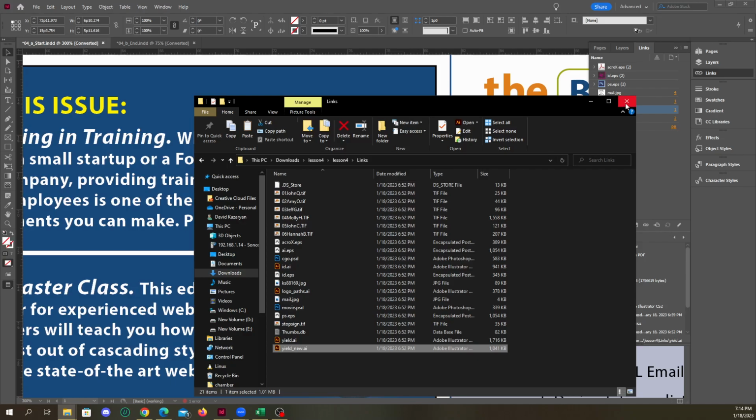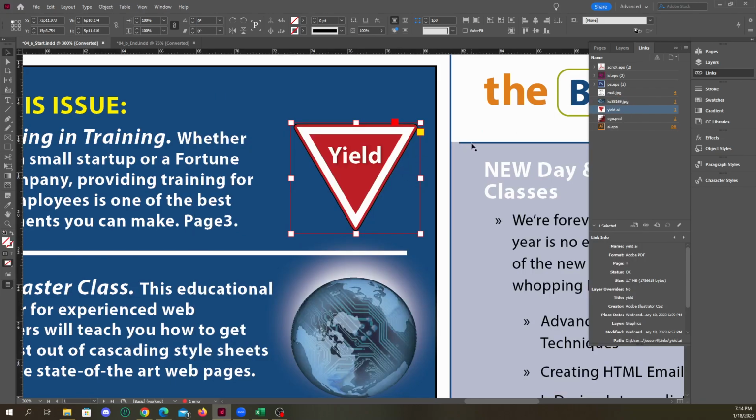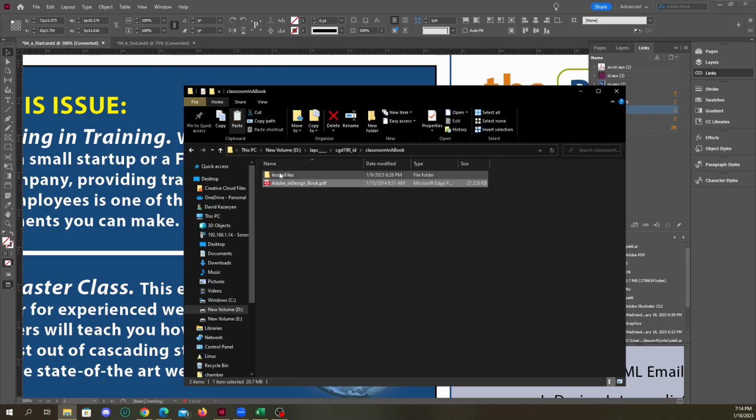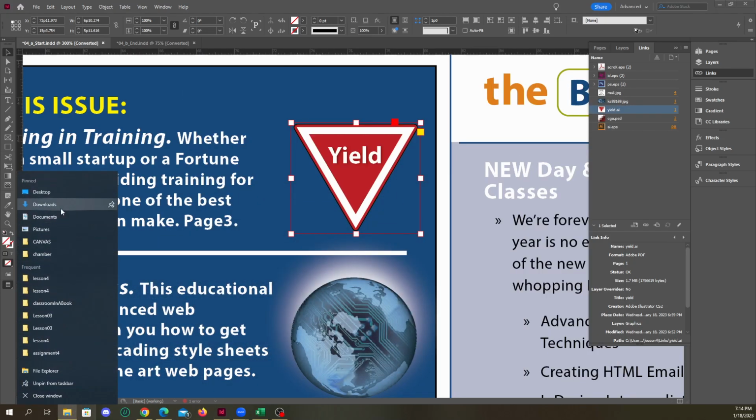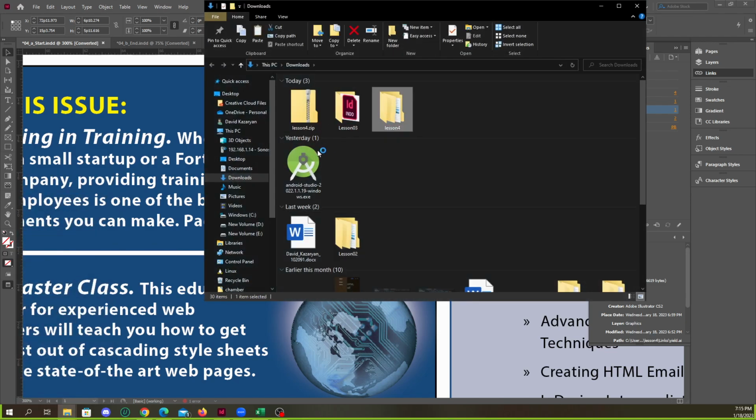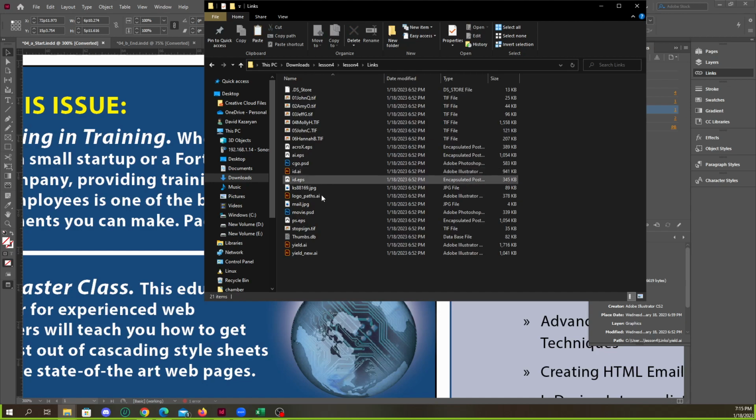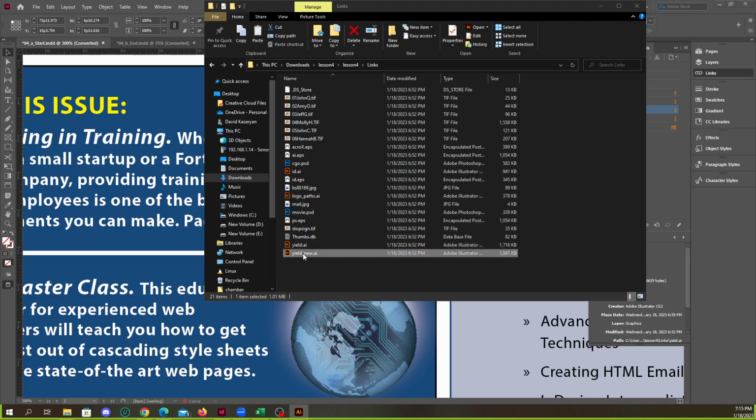So we're not actually gonna open up Illustrator just in case you don't have Illustrator. We're not actually gonna open Illustrator and change the color to yellow. Instead, we're gonna update the link to use the second yield file. Go back to the lesson 4 folder. In the links folder, you'll see yield new. So there's yield.ai, yield new.ai. One of them, yield, should be the red one, I think. Yield new should be the yellow one.